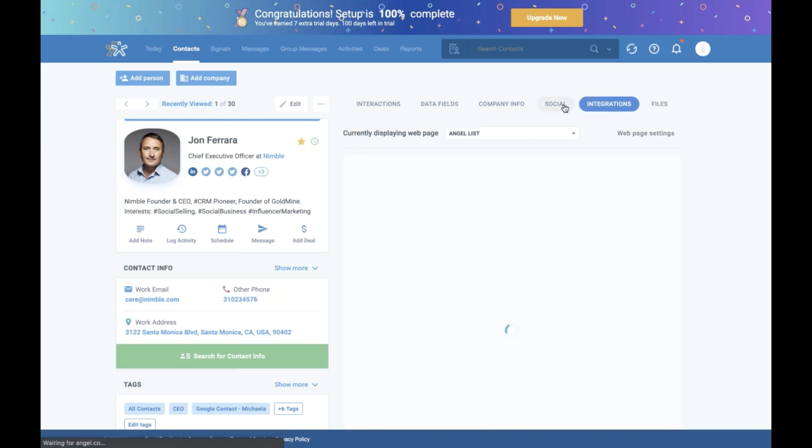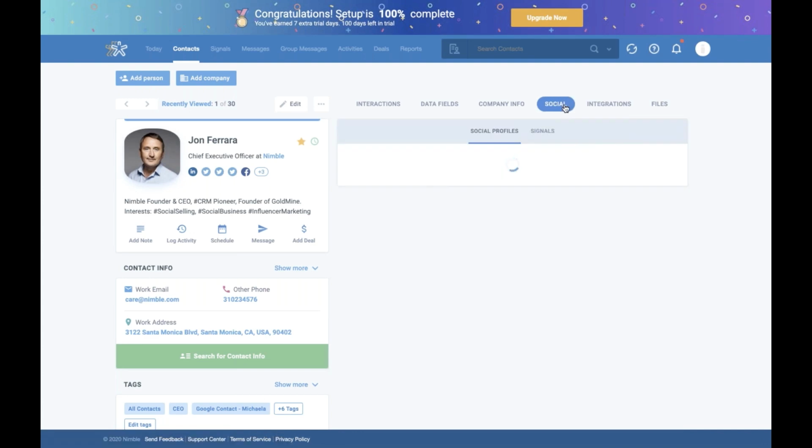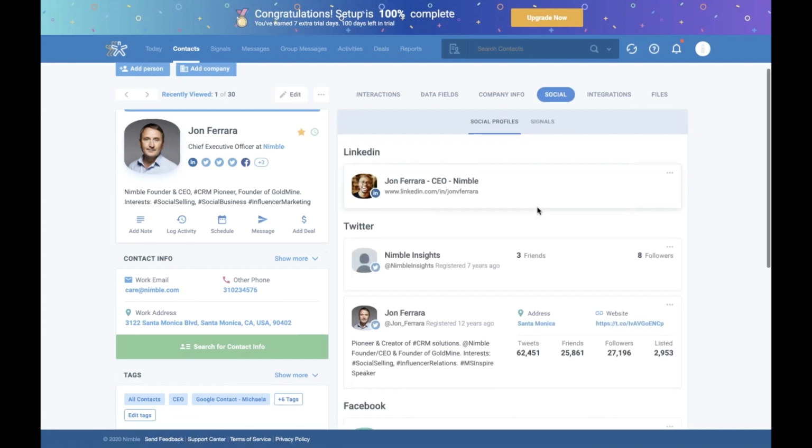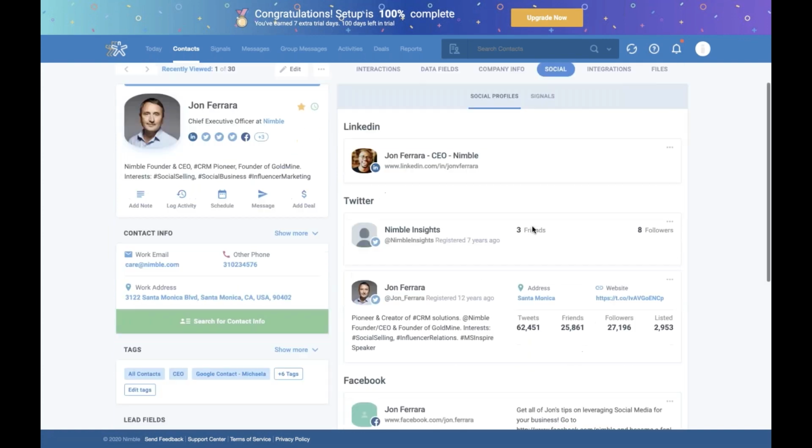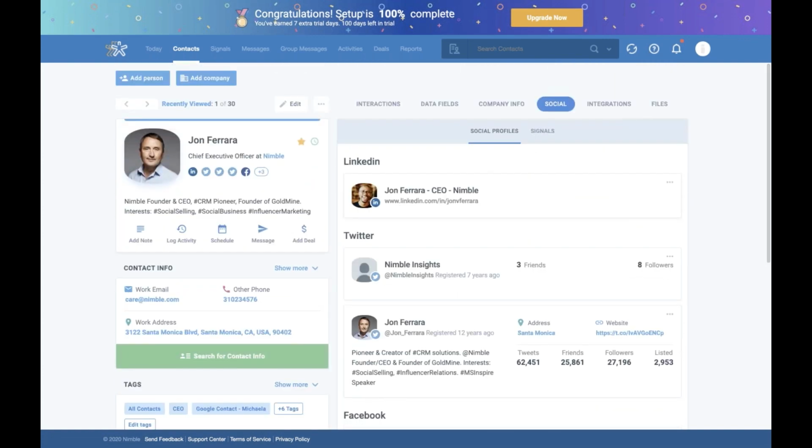Set up integrations, and if your contacts are active on social media, you will also be able to quickly review what they're all about on social media.